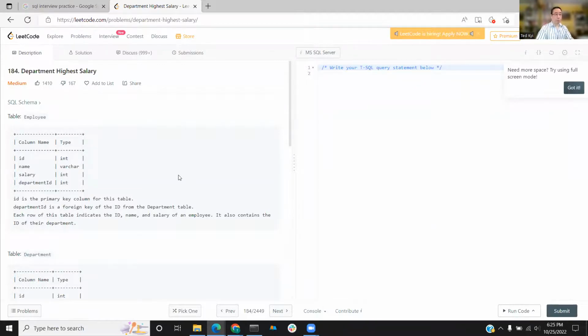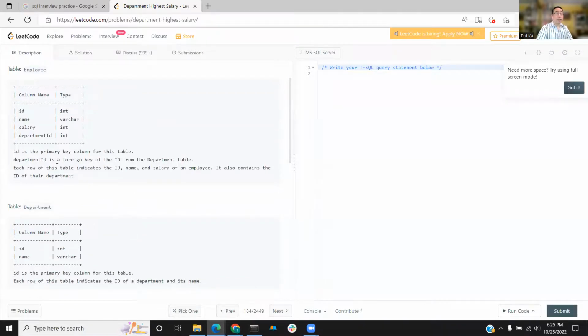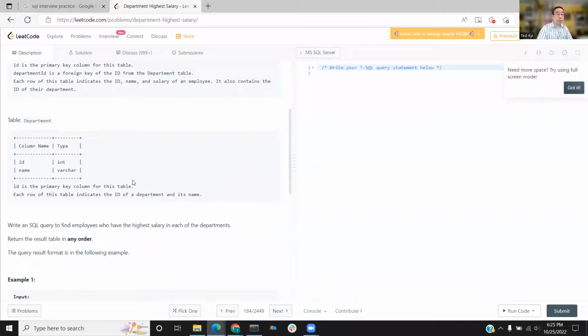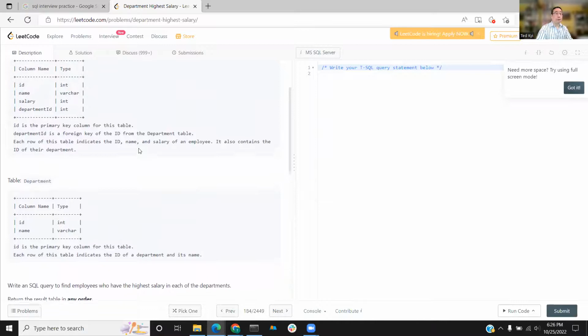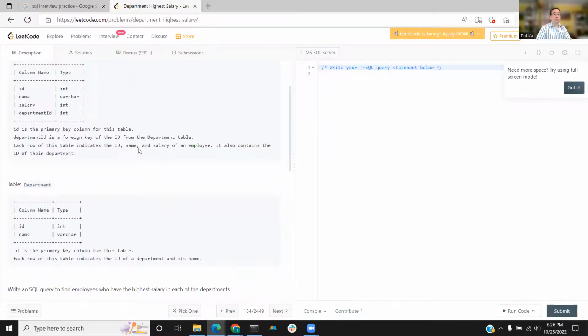So this one looks relatively straightforward, okay? We've got two tables, employee and department, and it looks like the department ID here is what connects these two tables, so you can join on these. The question is, write a SQL query to find employees who have the highest salary in each of the departments. Okay, so if I asked you, what is the highest salary for each department? You guys want to just sort of think about what that query might look like.